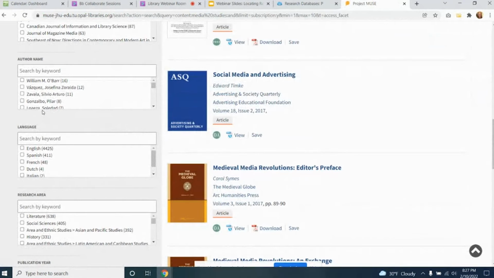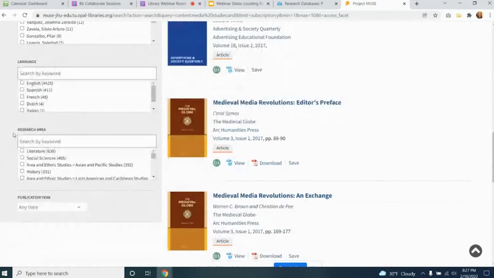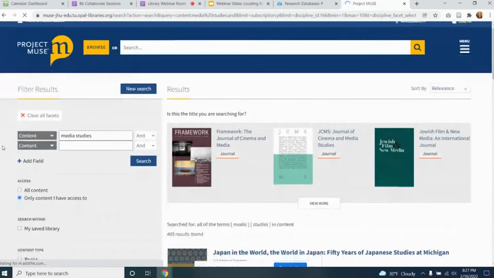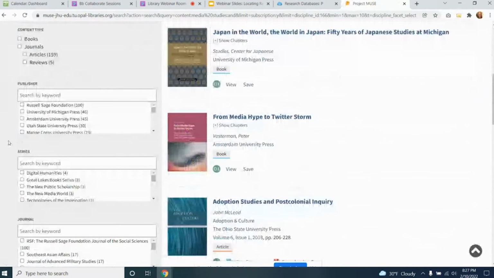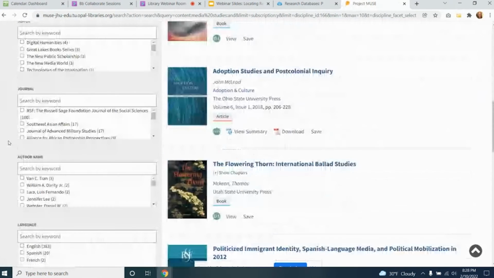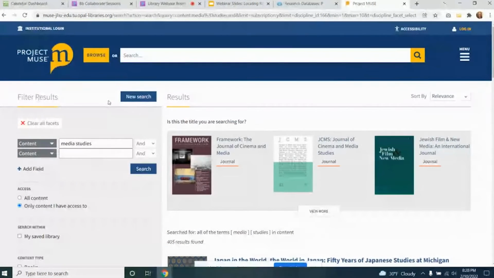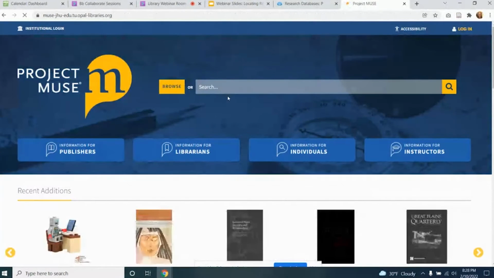Now, depending on your research topic, it might not be a bad idea to look at the research area filter, because this will allow you to narrow things down a lot easier. So there's actually a social sciences filter, so you can even just put that on, and that will take out a lot of the stuff that you may not want. So that's just a brief overview on how Project Muse works.